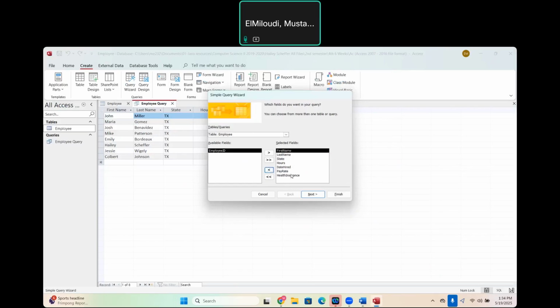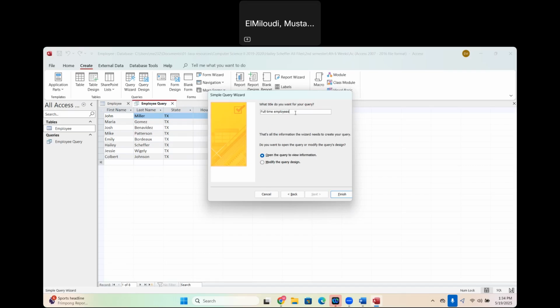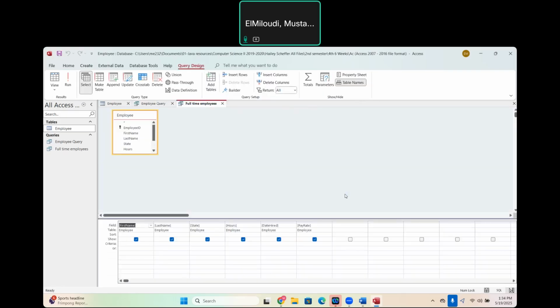So I don't want this health insurance, not at this time. And then I'm going to keep everything in there. Okay, so click next, and then this is the name, what title you want to give to your query. So I'm going to call it full-time. Give it a meaningful name, full-time employees. Okay, then again, I'm going to modify and then finish.